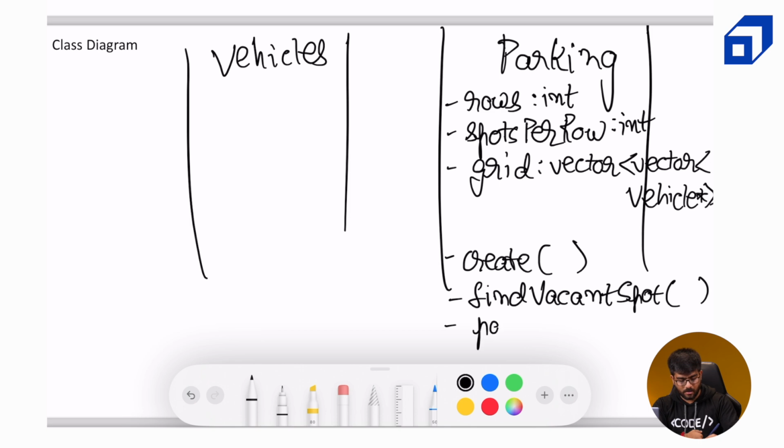Then park can be one of our functions. Leave can be one of our functions. Inside leave, what we can do is probably calculate the time taken by that vehicle and calculate the parking fee as well. So these functions are good enough probably.